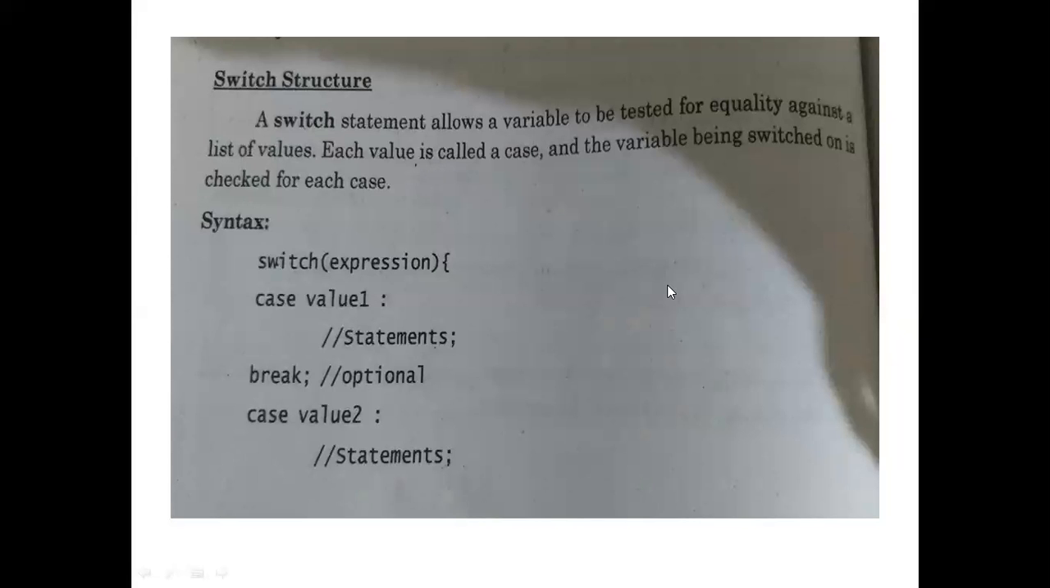Another is switch statement. A switch statement allows a variable to be tested for equality against a list of values. Each value is called a case and the variable being switched on is checked for each case. So this is the syntax of switch case. हम लोग if statement में क्या होता था, either true के लिए condition और false के लिए condition. लेकिन अब if you want to have cases more than two, then you have to use switch expression, switch structure.